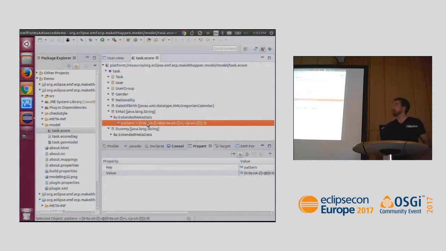So this is now a pattern which describes a valid email address. I will not go into the discussion whether it's really complete, because there are like millions of blog posts about that. I'm happy with this one.